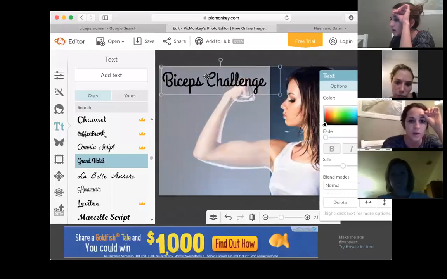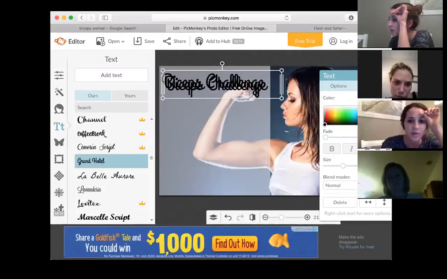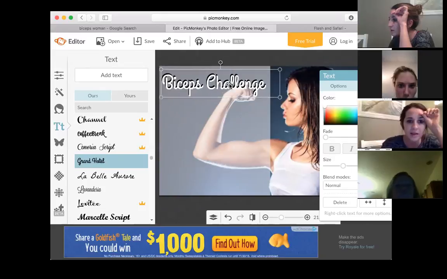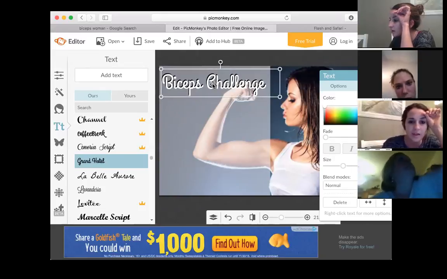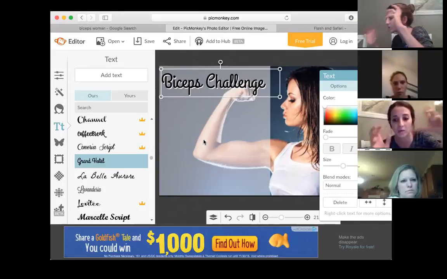is right-click it and duplicate the text, which makes two of them. You can change the color and layer it so that it has that shadow effect. Then I would right-click it again and send it to the back, and now the black is on the top and the white is on the bottom. And that helps text to really pop.